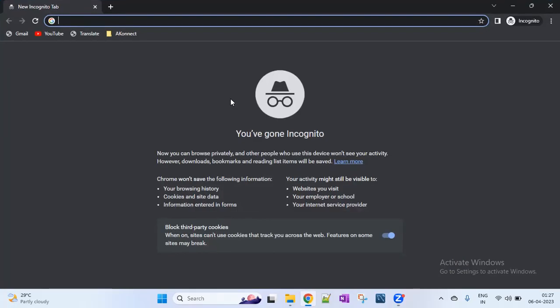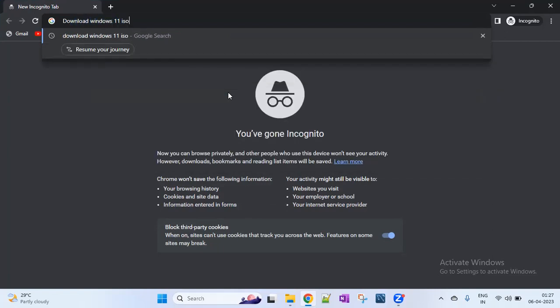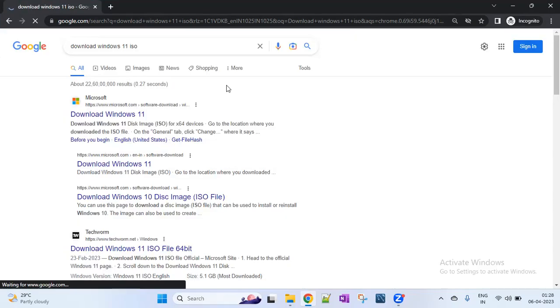Before starting, I would like to let you know that we need three things for this procedure. The first thing is the Windows 11 ISO itself, and the second thing is an application called Rufus. These two things we are going to download from the internet, and the third one is a flash drive, probably of size 8 GB or more, which is already formatted. So these are the three things required to create a bootable installation media for installing Windows 11.